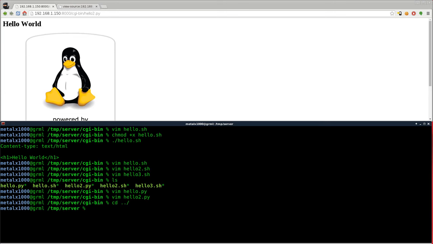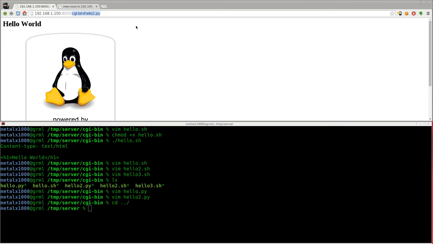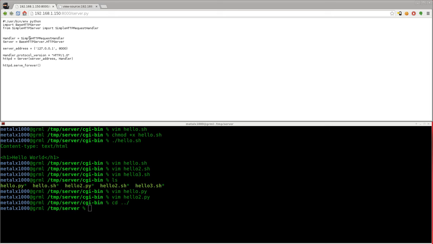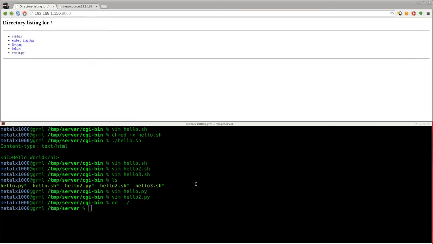If I go back into my main folder here, I also want to show you, I have a Python script here that's executable. If I click that, you can see it displays it as text. It's not inside the CGI folder, so it's going to run like that. So your server-side scripts have to be inside that cgi-bin folder.